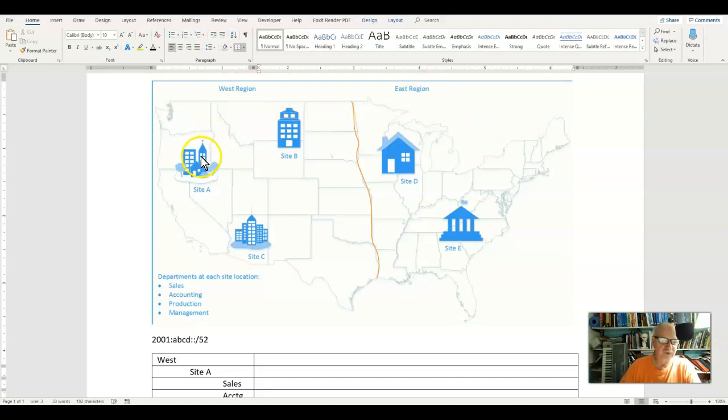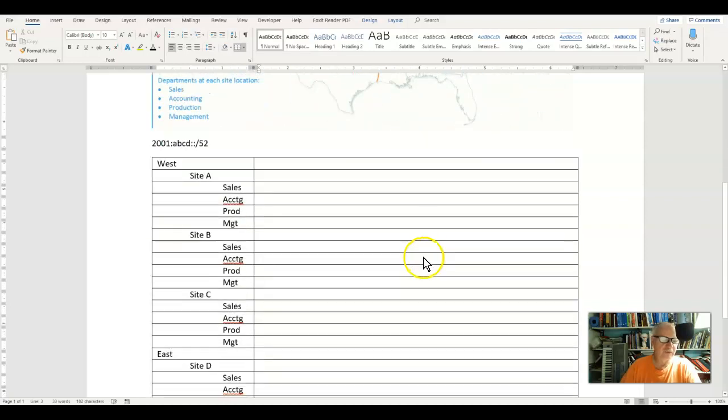In the west region, I'm going to subnet down for sites A, B, and C. In the east region, D and E. And then for each site, I'm going to subnet down to a sales, accounting, production, and management. So how am I going to lay that out? Well, I'm going to lay it out like this.